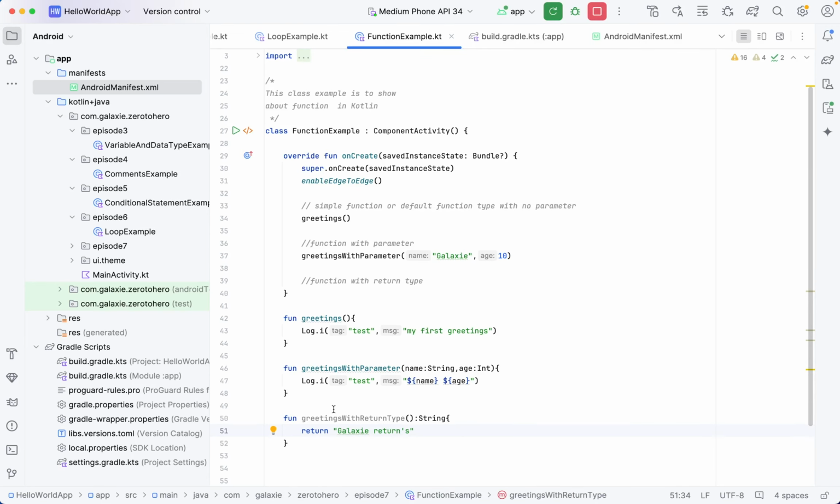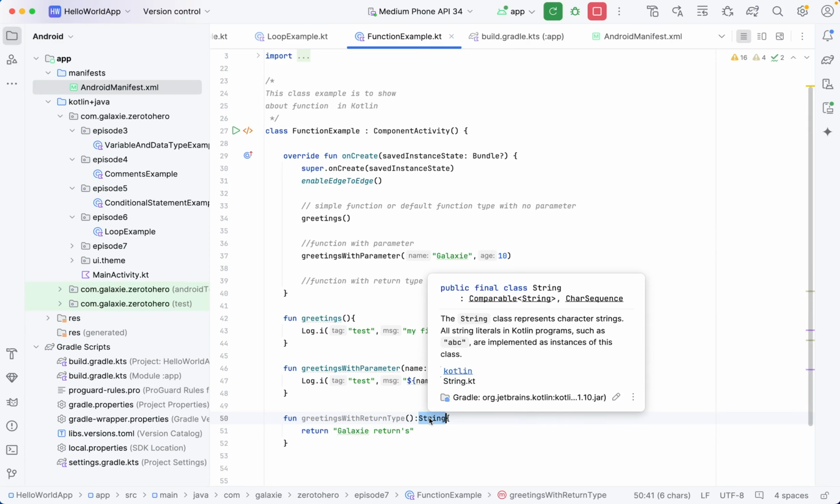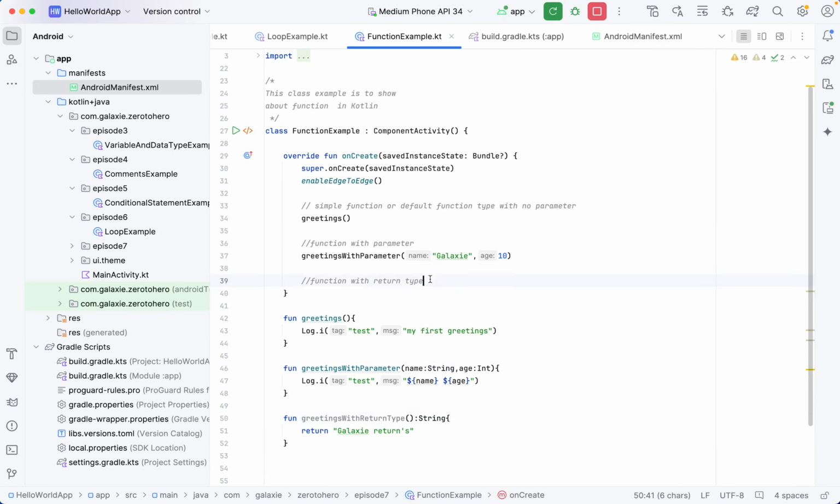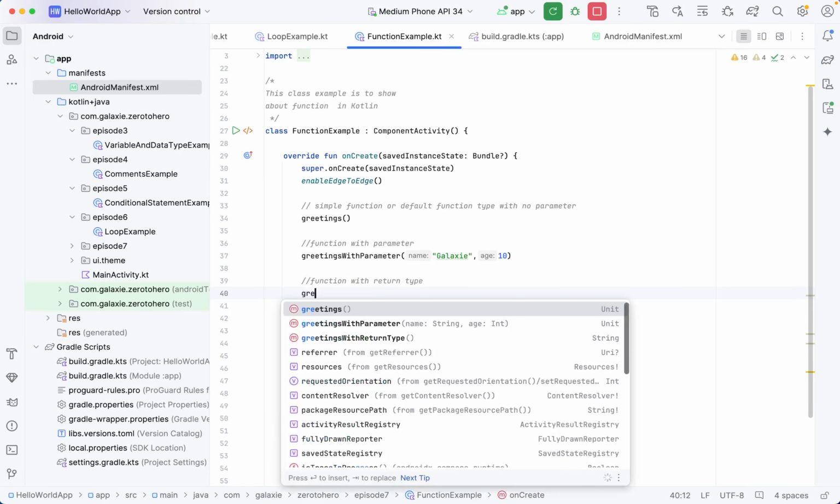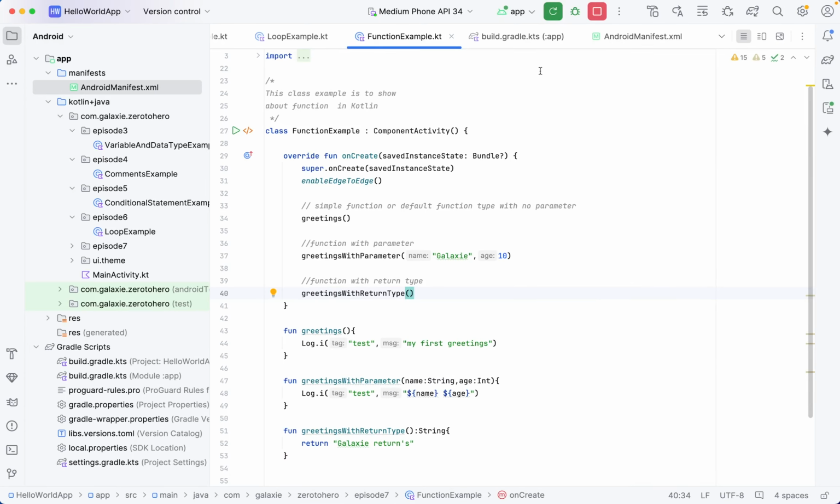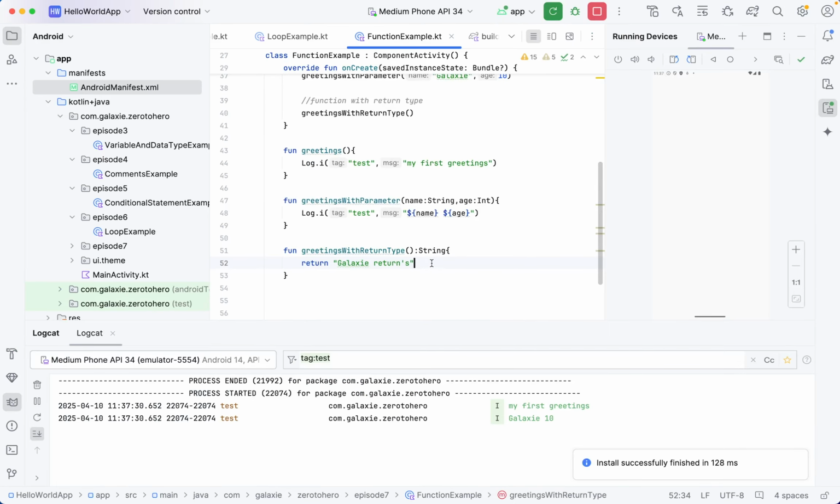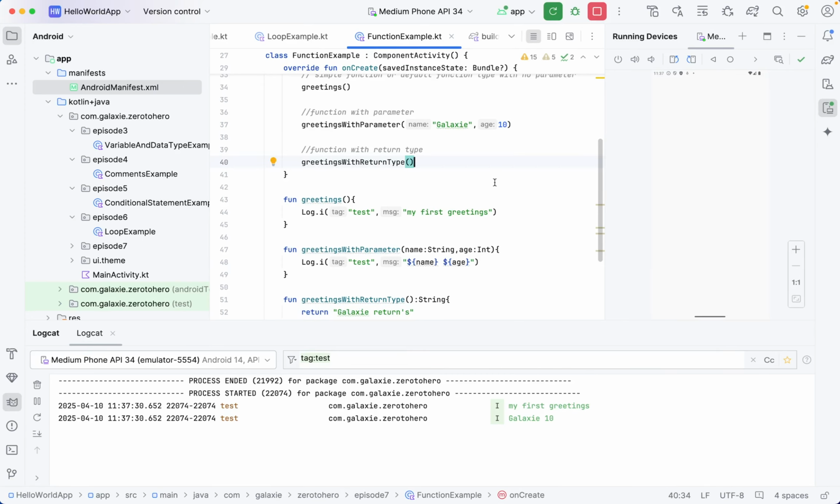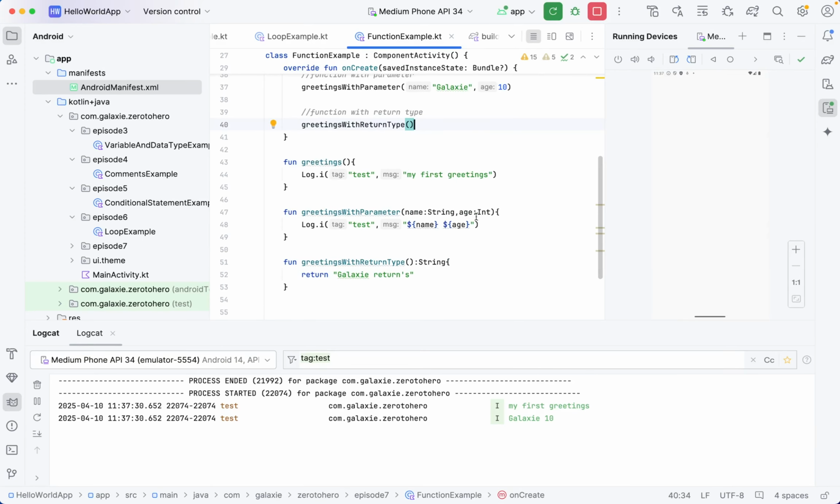Alright, so as this function returns the string, we need to store it in a variable, right? Because if we type it like greetings with return type, then when I run it, the log has not printed Galaxy returns, because there is no way to print it out, as we are missing log.I as well, to print out this function, as it has a return type of string.